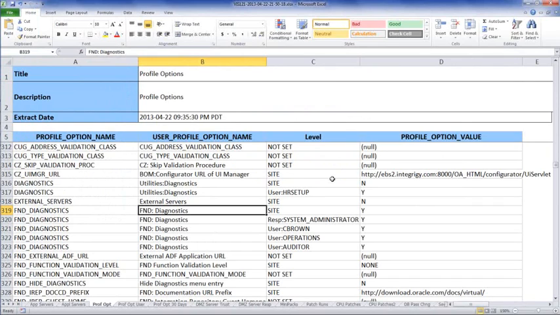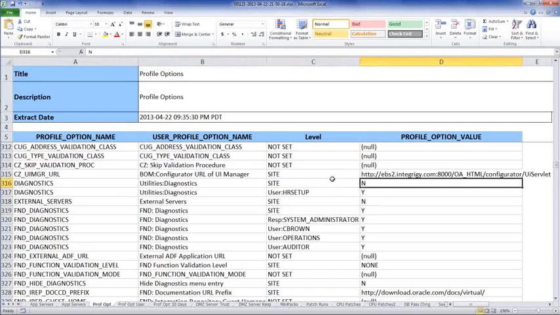As you can see, the FND diagnostics here is set at the site level. Actually, we want diagnostics here. It's set at no, it's appropriately set. So basically at the site level it's set to no. But in this case, one example is the HR setup user actually has it set to yes. So one of the things you need to always be checking is not only is it set appropriately at the site level, but that you're reviewing in terms of what users or responsibilities or applications might actually have access to each of these profiles.